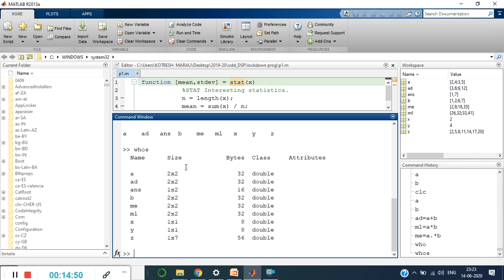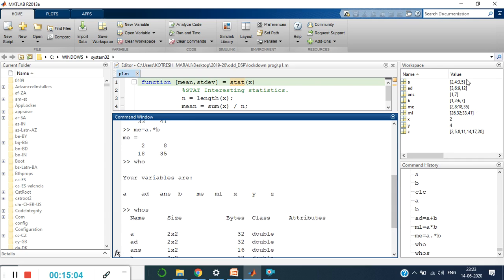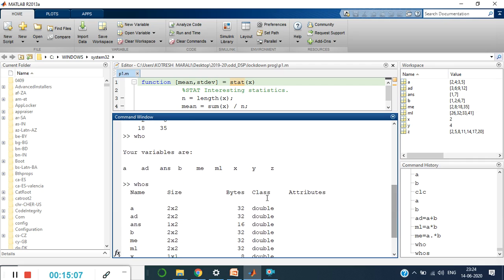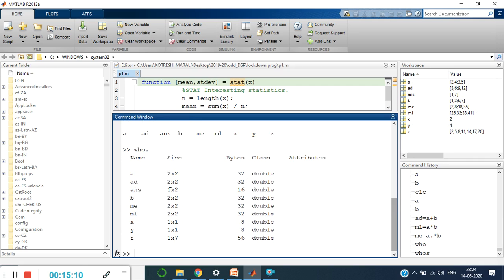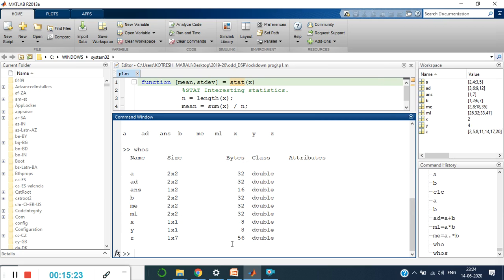A is a matrix of size 2 cross 2 and it contains 32 bytes. So who gives me only the different variables that are used in my programming. Whos gives me the variables that are used, followed by their size and bytes. Size means matrix size. This is an interesting point where you can find which variables you have used.